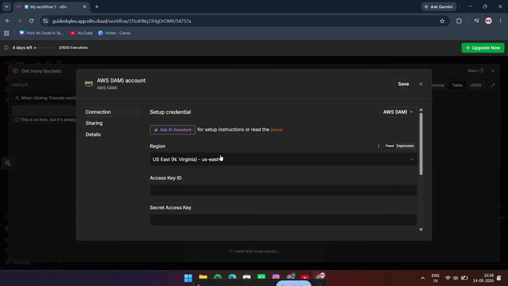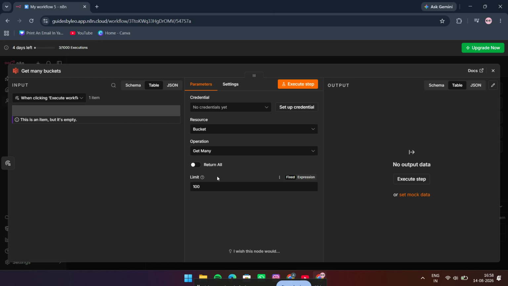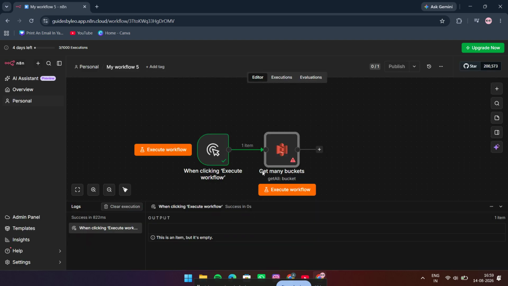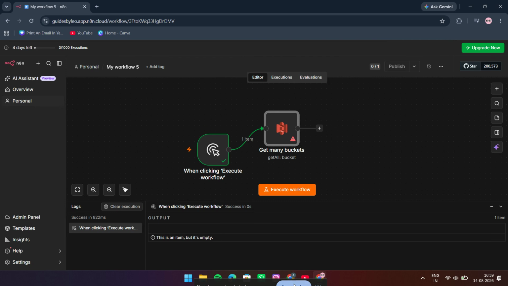Now review the rest of the configuration fields and make sure everything is matched to your AWS account. The goal here is simply to give the node the details it needs so it can access your S3 service and fetch the bucket list successfully. Once your details are entered, save the node and run the workflow or test the node to confirm it works. If everything is set up correctly, N8N will return your S3 buckets and show the results in the output panel.